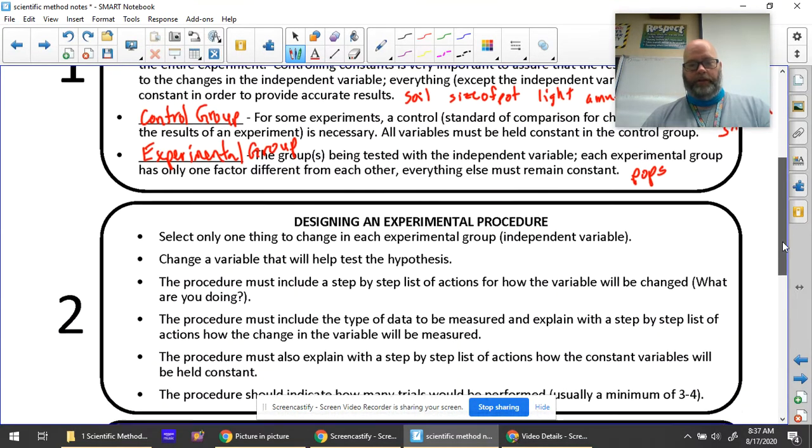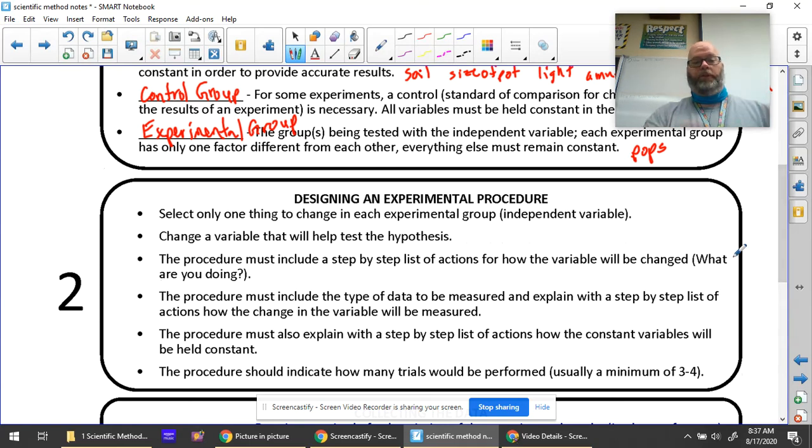And in order to write a good experiment, we've got to think through all these other variables. Then we want to write an experiment with those variables in mind that will test our hypothesis. So we want to select only one thing to change. That's our independent variable. And in this case, that's our different types of liquids. Change a variable that will help test the hypothesis. The procedures must include a step-by-step list of actions of how that variable will be changed.